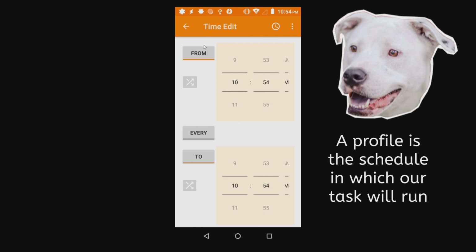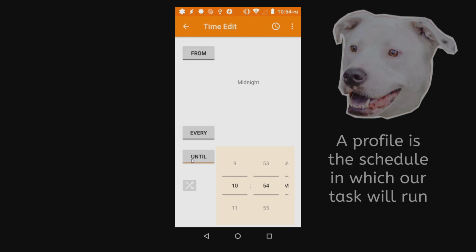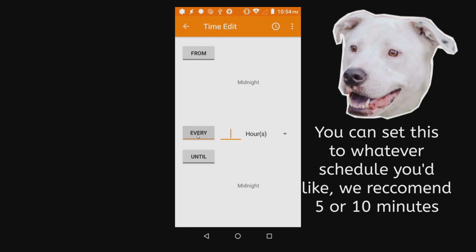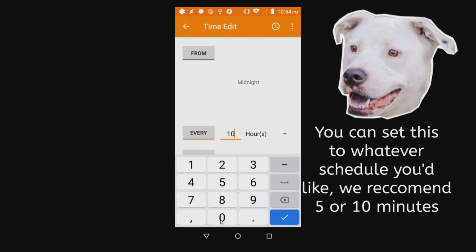But we're going to make it where if we click on From, it'll go from midnight, and then we can make it go until, by clicking on Until midnight. So this will run 24/7 by doing this. And we want it running every, we'll say 10 minutes, because we're using the point, and clicking the mining when it's already enabled doesn't do anything harmful.